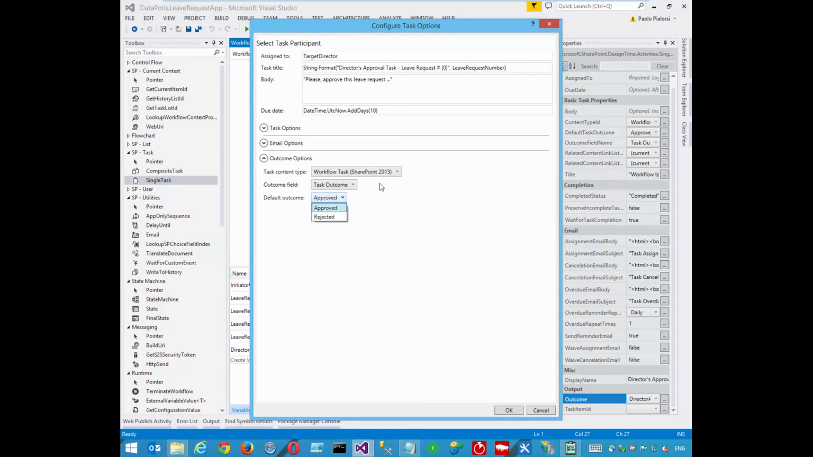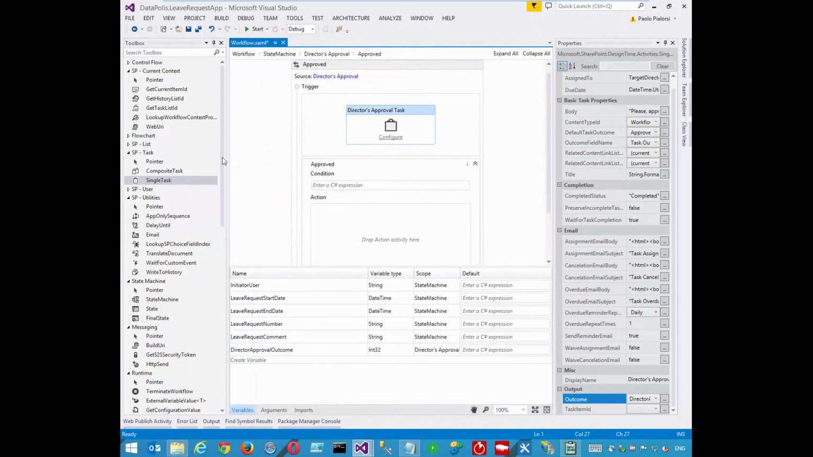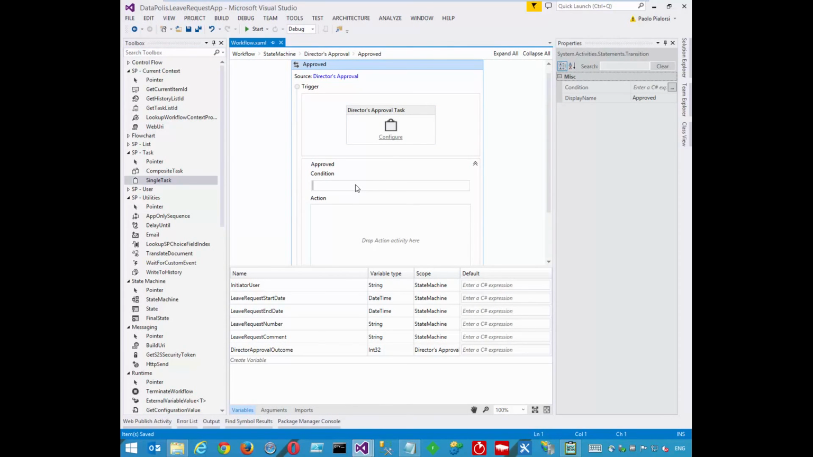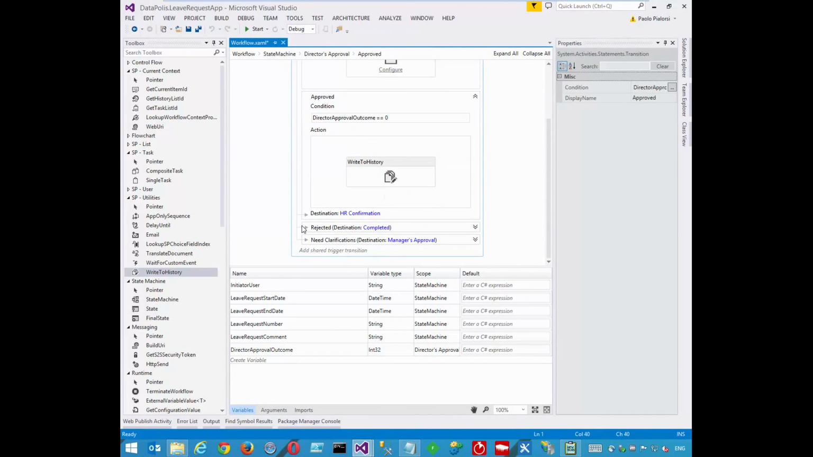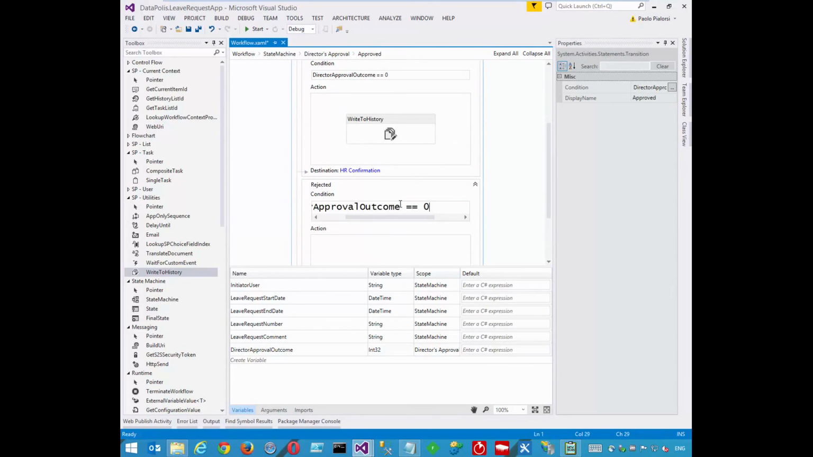So far we will use the out-of-the-box task definition, but we will need to create a custom one. So let me save the current status of the workflow. Let me define the first 2 transition rules, which will be based on the director approval outcome. And if it is 0, it will be an approval. And I will be able to say that the director approval outcome is approved.